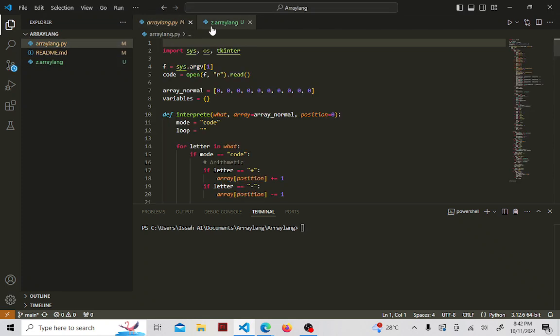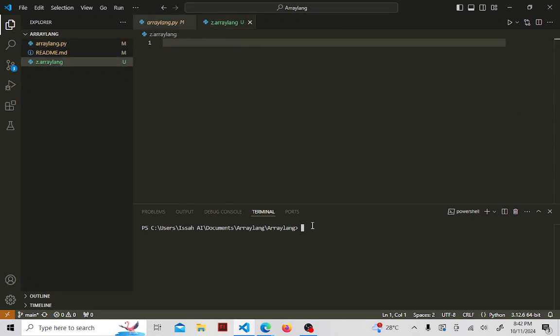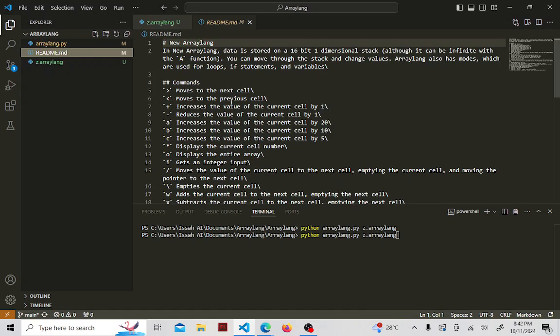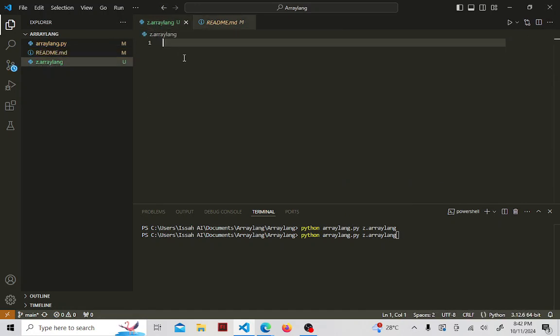This is Arraylang.py, the thing you'll be using to run the code. Arraylang doesn't have executables yet, so if you want to run your file, you have to write python Arraylang.py whatever.arraylang. So let's run your file. Right now it doesn't do anything. So here's the readme. First we're going to take a look at the basic functions.